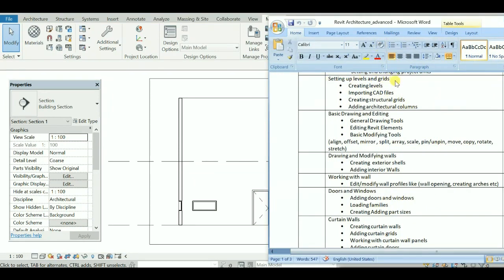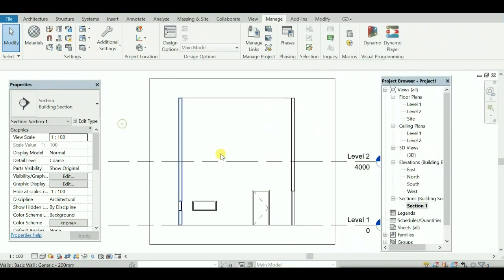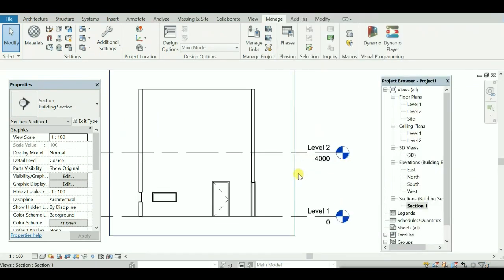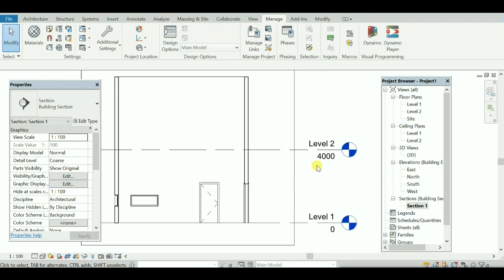Then comes setting of levels and grids. That is, you have to create the levels. So these are the levels you can see. Levels are nothing but, basically, you can say, these are the floor cappings. Suppose level 1 and level 2. Within this level 1 and level 2 we have this ground floor. Then again, suppose there were a level over here, level 3, then this floor, that is the first floor, would come between level 2 and level 3. How to create levels we'll be discussing within the course.